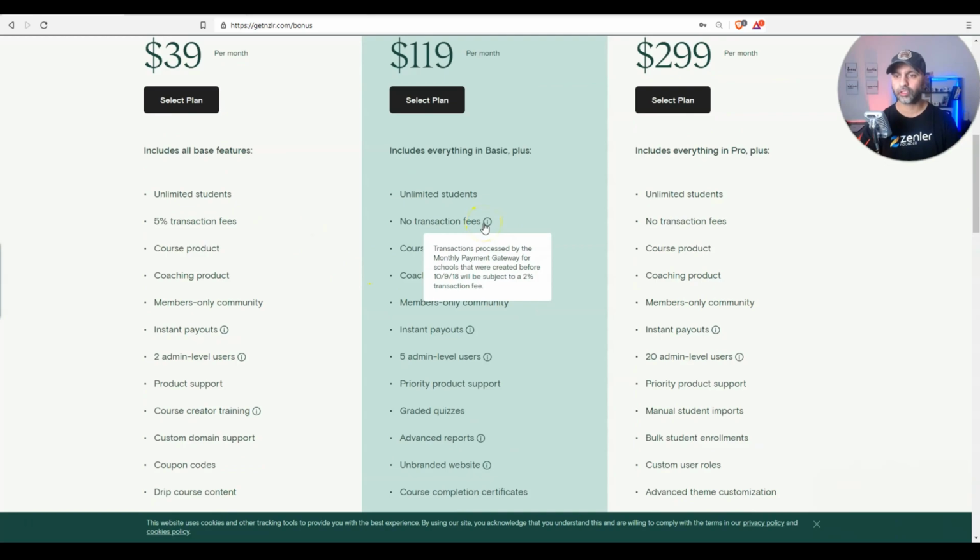Now, on the no transaction fee, you will see that you are still subject to the monthly payment gateway fee, which will be 2% transaction fee. So they are lying when they say no transaction fees, and they're hiding that under this little info icon that there is a fee. So why wouldn't they just say no fee? It doesn't make sense. It's deception. That's what I like about New Zenler, is the transparency.